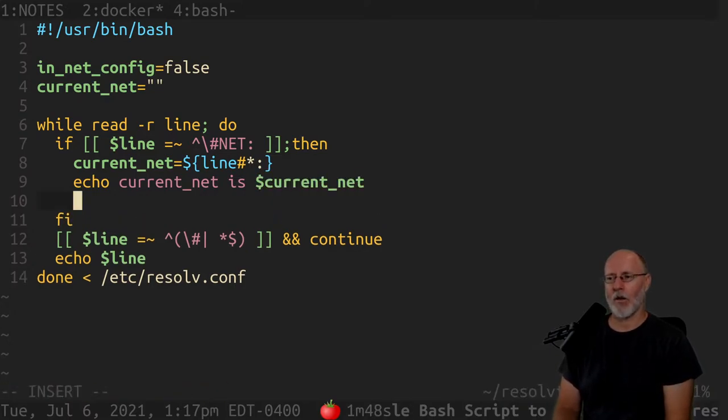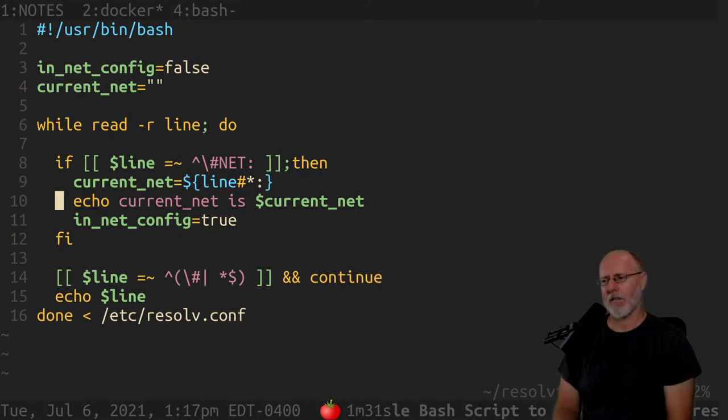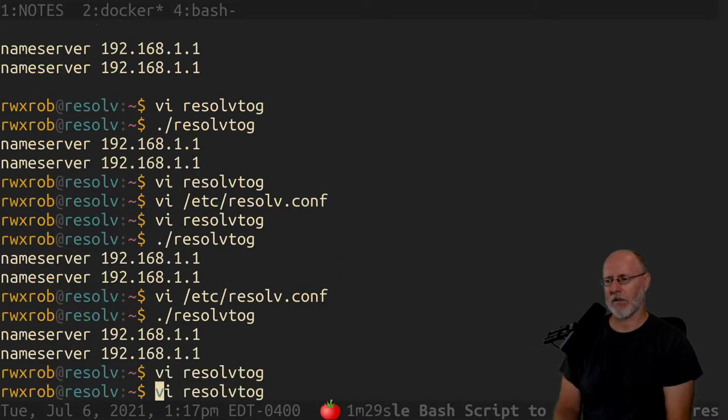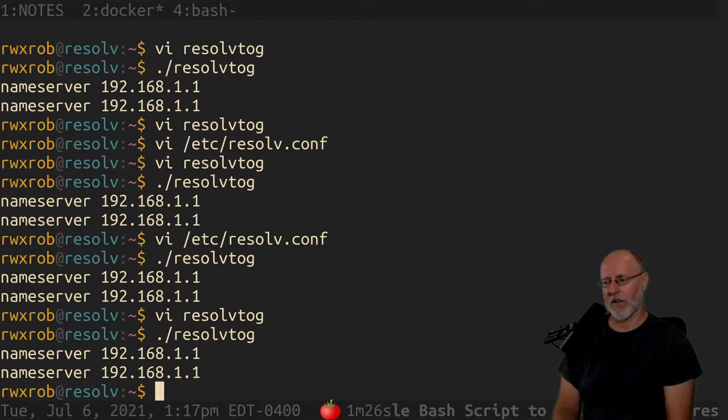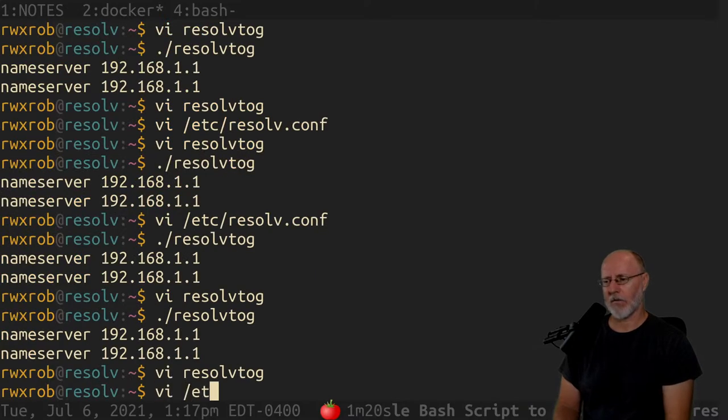And then we say, are we in a net? Yes. So in net config equals true. All right. But we also have some other fun stuff here. So let's try our first one. Let's just see what it does. It did not detect our stuff. If the line begins with hashtag net, did we screw something up? What did we screw up?